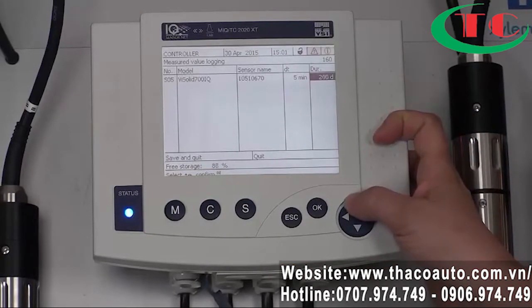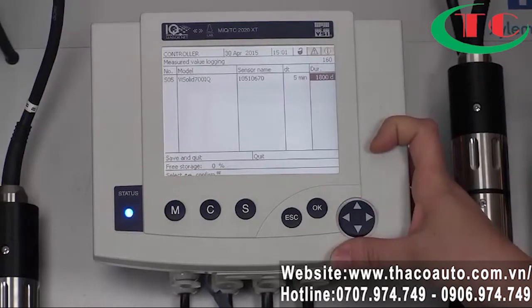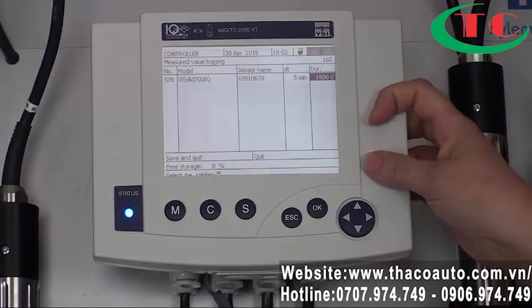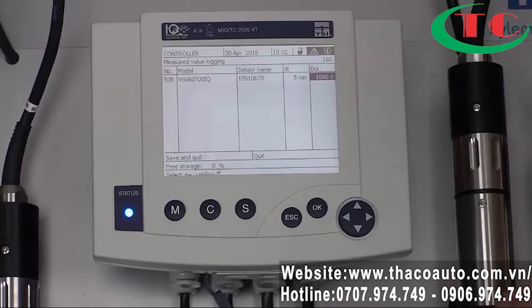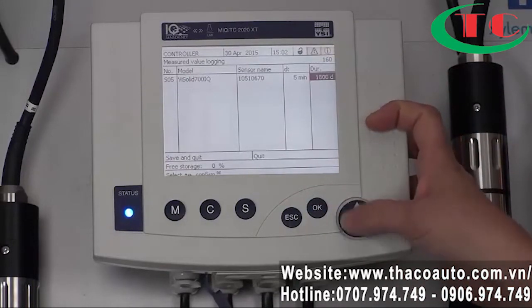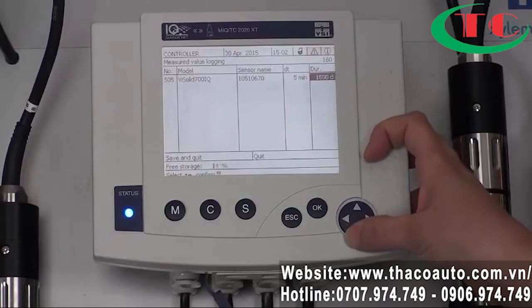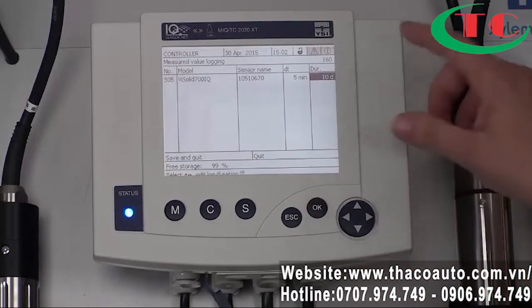So I could go all the way up until I have no free storage to 1,800 days for just this one sensor. If I filled it up, it would kind of loop back around. And the first data that was in would be the first data out. So in this case, I'm going to make it less than 1,800 days. I'm just going to make it 10 days. Press OK to log that in.